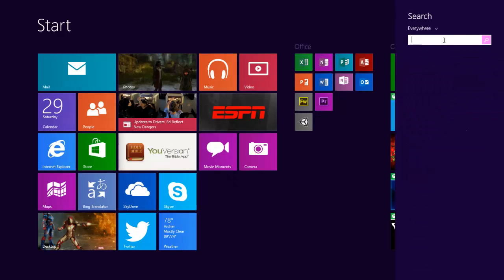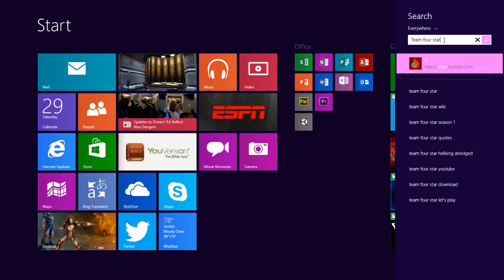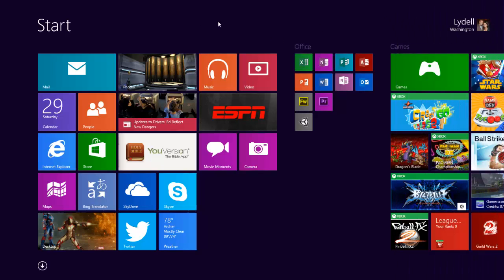You know, how about this? Let's try something. So it'll actually do a website. If I've been to certain websites before, it'll send me a link to that website, so I can do a search for Team 4-Star, for example. So it actually does work out.